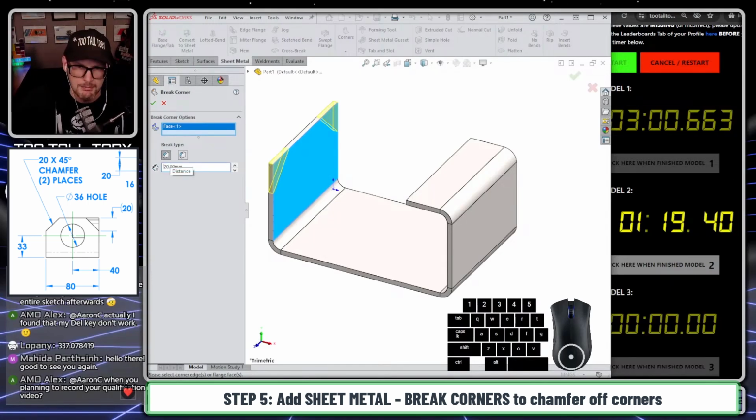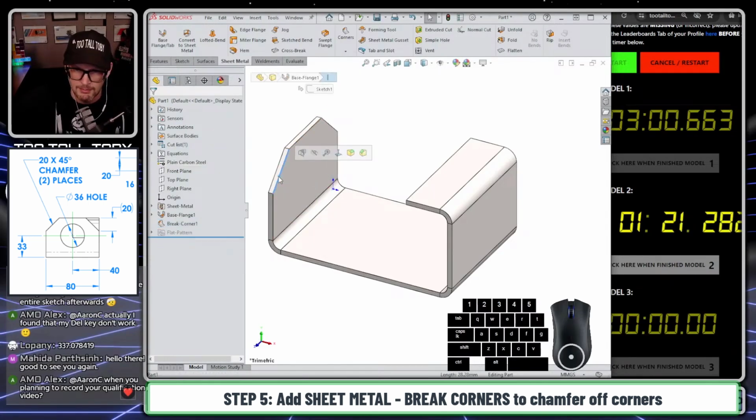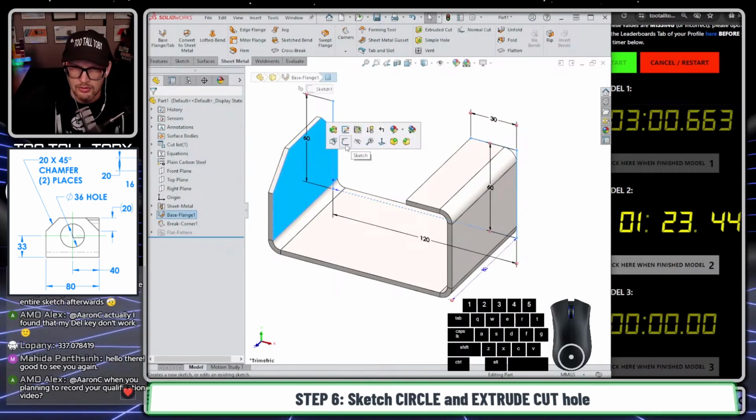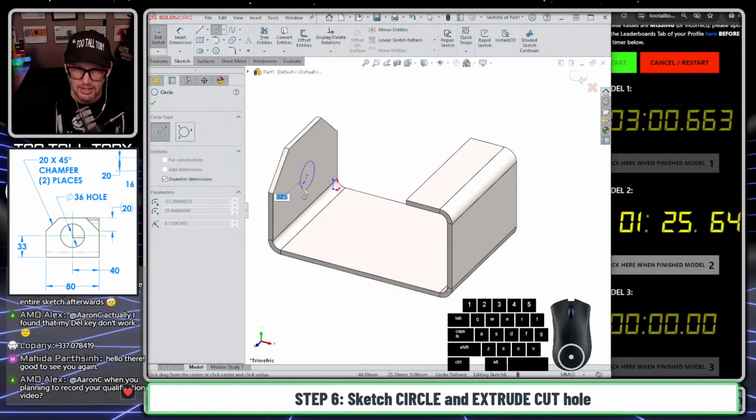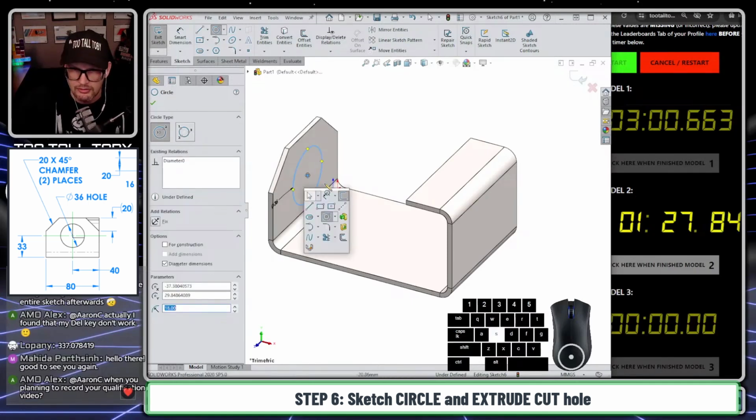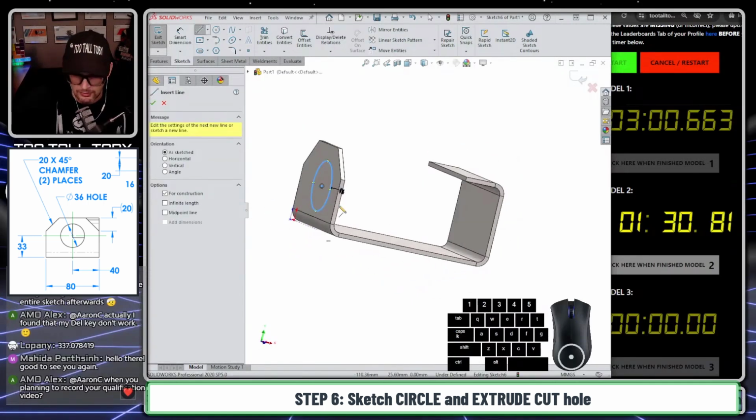And these are going to be 20 millimeters. So that maybe makes that a little bit simpler. Then we're going to go to this face here. We're going to begin a sketch of a circle. This is going to be 36. And we're going to define the location of that circle.